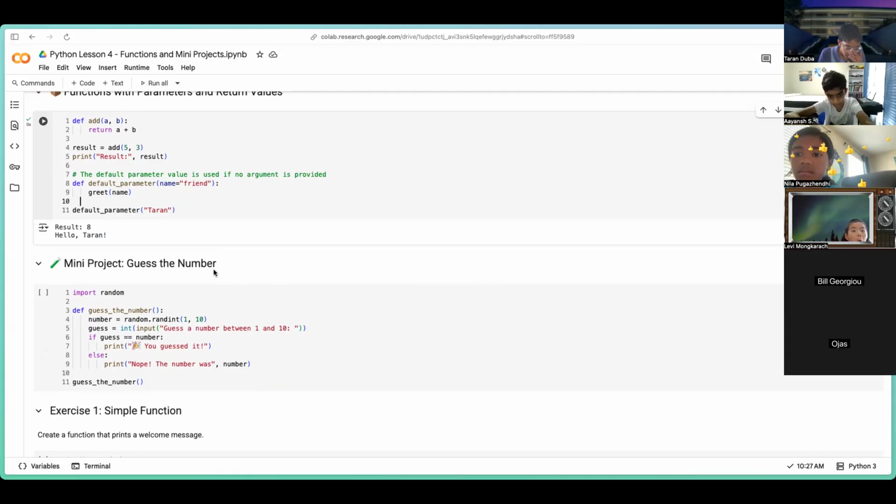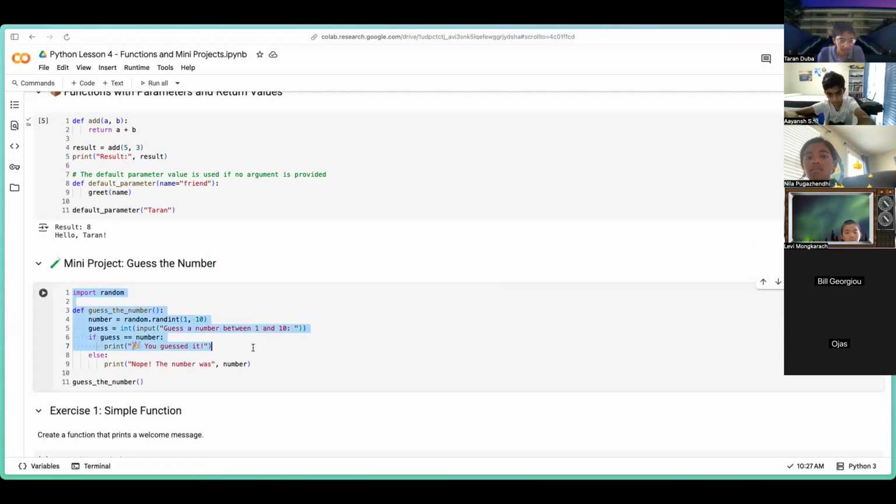Okay. So this is a little mini project. It's just guessing the number. Do you guys remember how we had the secret number last time? And the user had to put in an input and try and guess it, right? So this is just using a function to do that. Here we're importing something else.